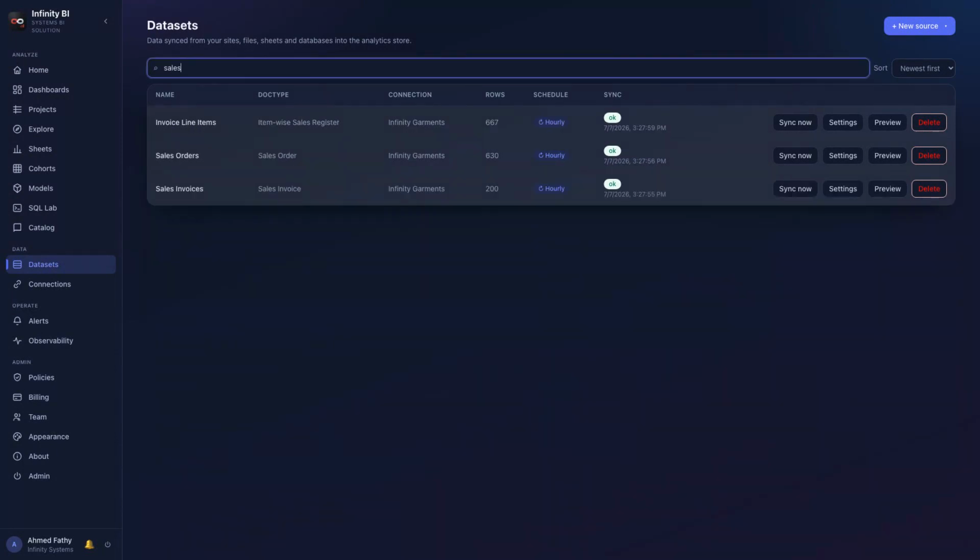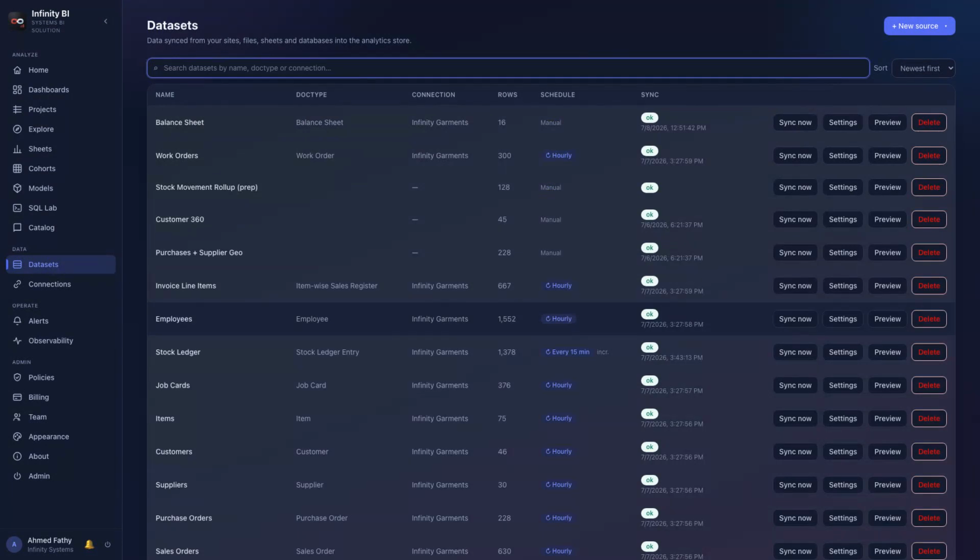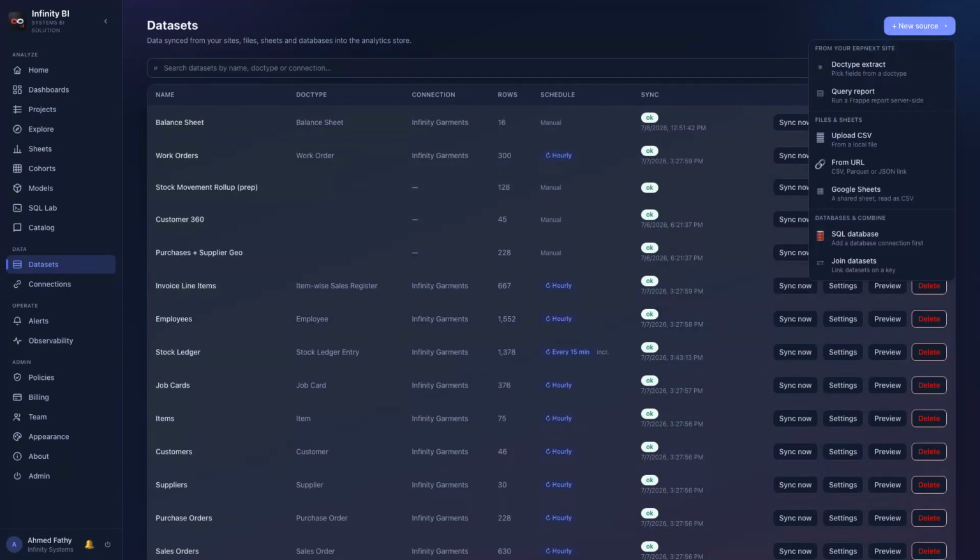Here are the datasets we've already built, from ERPNext Doctypes, reports, SQL queries, and more. The list is sorted newest first, so anything we create lands right at the top, and we can search it by name the moment it grows. To add a new one, we click New Source.